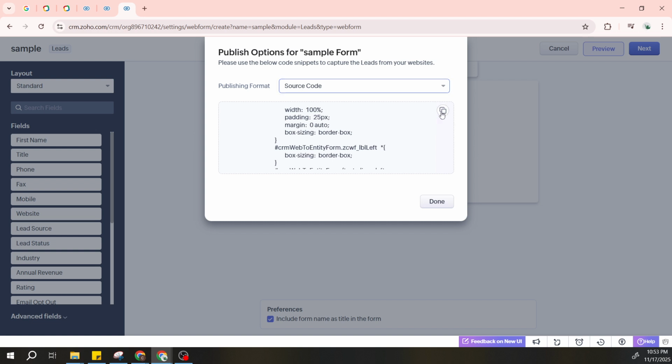And there you have it, a comprehensive guide to creating web forms for lead capture in Zoho CRM.